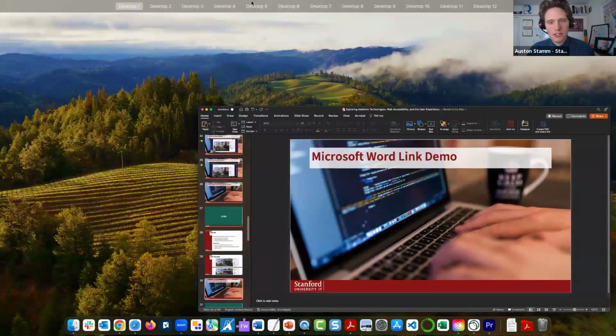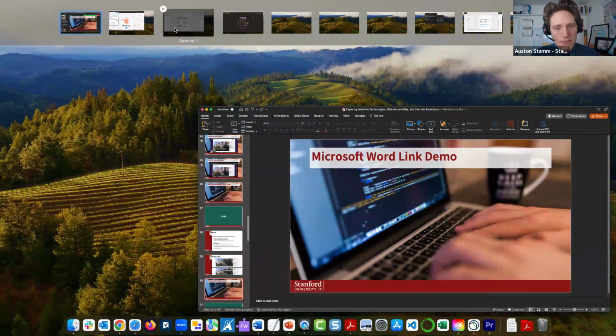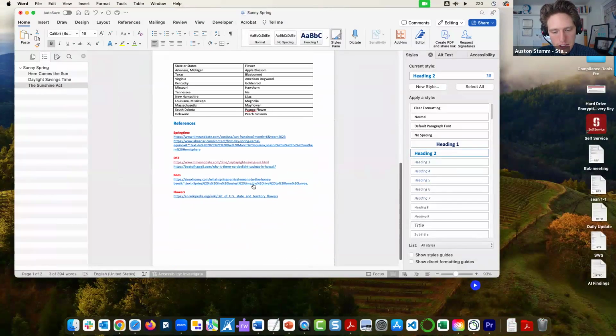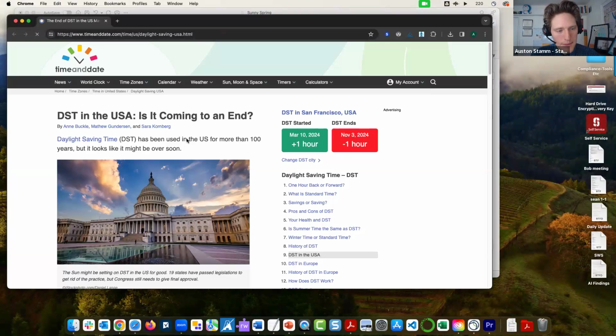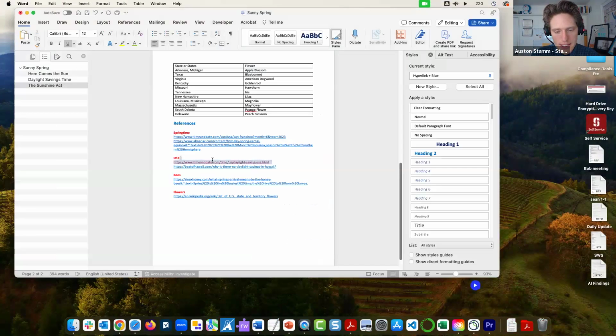So I'm just going to go into Microsoft Word for a sec, and I'll demo how that might work here. If I go to this link, I can select it, and maybe "DST in the USA" looks like a good title for it instead of this long URL.